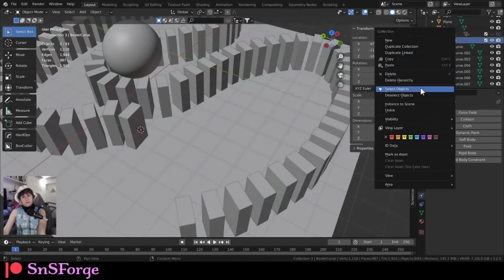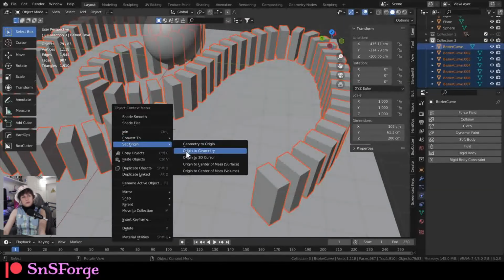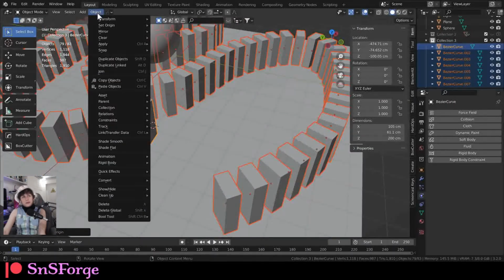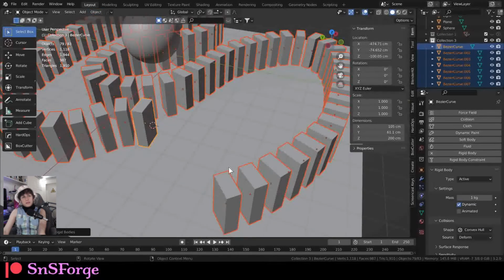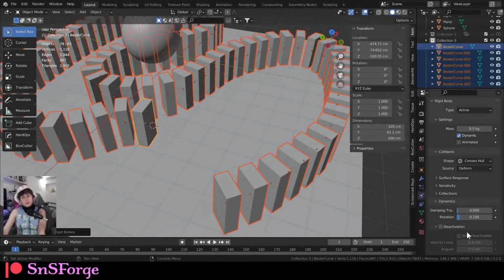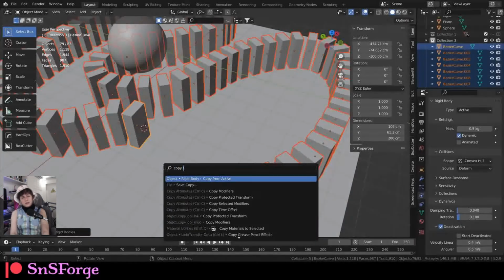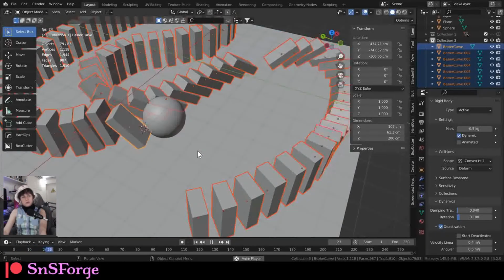Right click, select all, right click, set origin to geometry. There you go. Then object, click on rigid body, add active, set it to 0.5 like we did before, enable dynamics, enable the activation, F3, copy from active, and there we have it. It should work now.